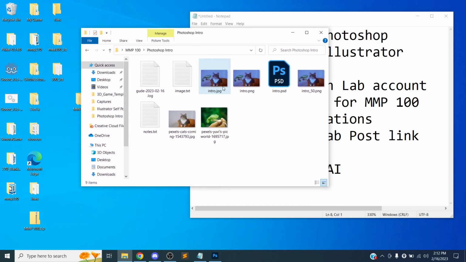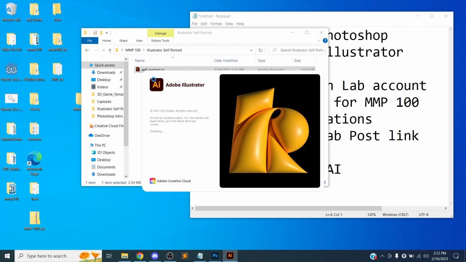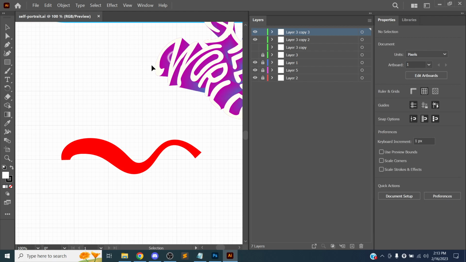But for now, I'm just going to go back to my MMP 100 folder, and now I'm going to export my Illustrator self-portrait. So I'm going to double click and open up Illustrator self-portrait. This process is pretty similar. The one thing that we will want to look at is whether or not we include the artboard when we export this, and that'll just change the dimensions of your project. So I'm going to zoom out a little bit.